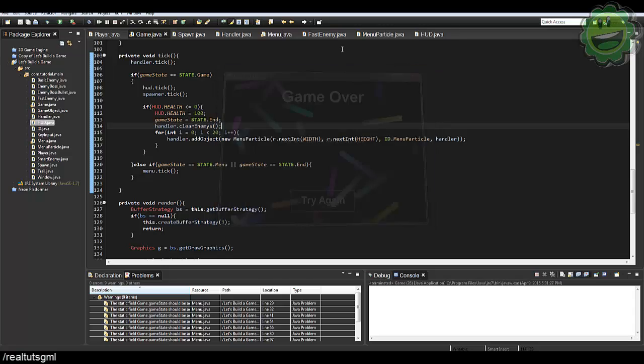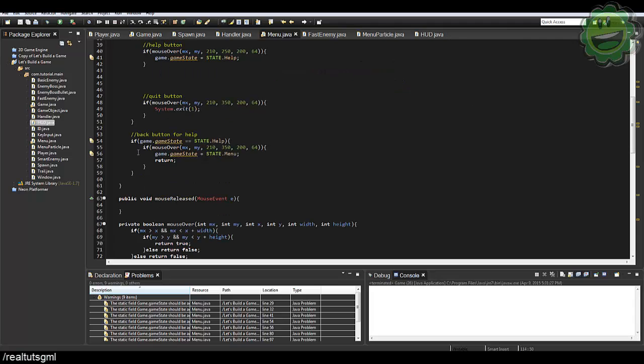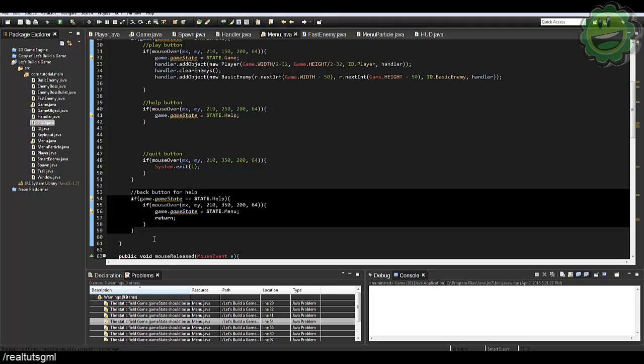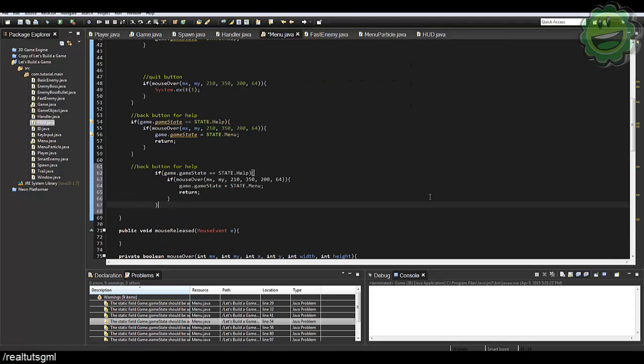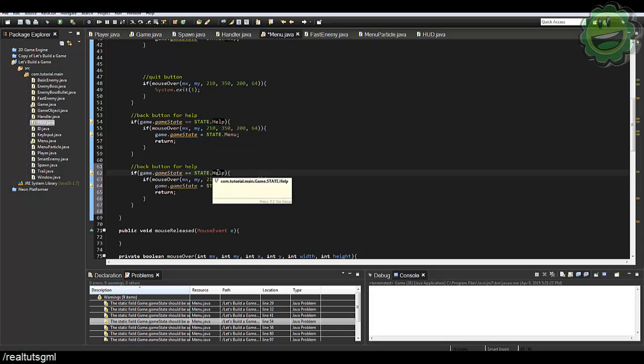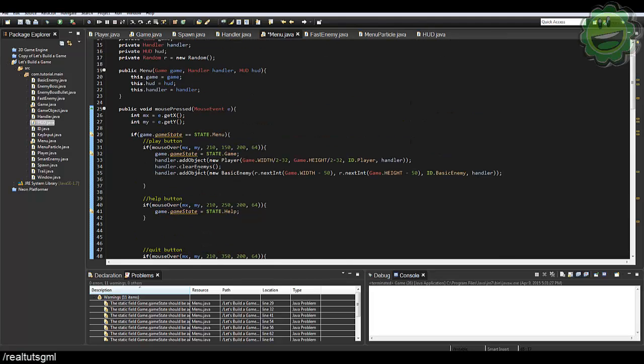Now if you hit try again, let's go ahead and go to our menu here, and it's basically the same thing over and over that we've been doing before. So here we have the back button right here. So let's copy that. Let's paste it again. Bring that back, and instead of help, we're going to say end. We're going to set the game state to game, which means we need to just really copy all of this stuff here.